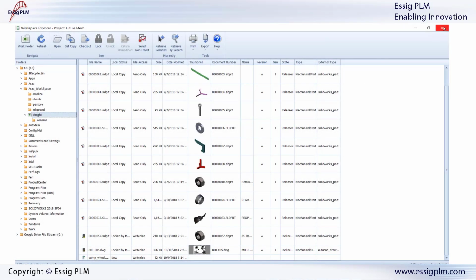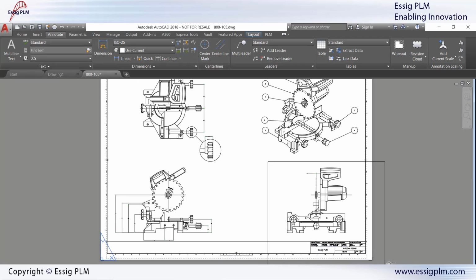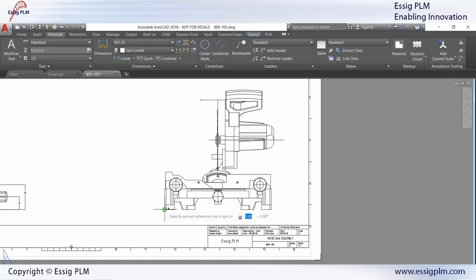I will now make some quick changes to the drawing by adding a few dimensions. I will then store the drawing back into Aras Innovator, and we will then switch to Innovator to check the CAD documents, part items, and relationships that the connector automatically created for us.